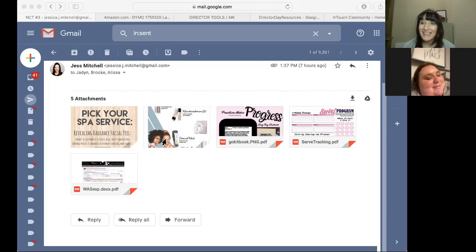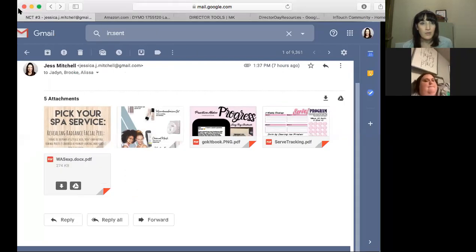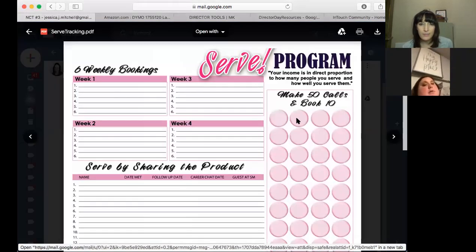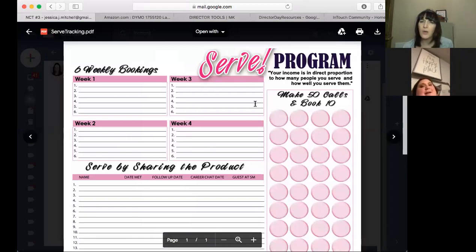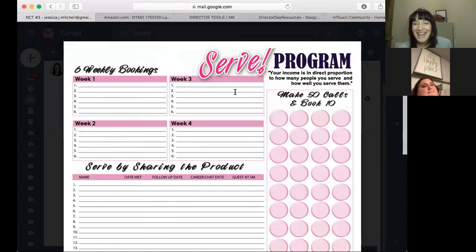Okay, so let's move now into the serve tracking sheet. If you want to pull that up, it's the pink and white. I guess I'm still sharing my screen. I'm going to keep doing it so I can wave at it here with my mouse. This sheet I love because it allows me to see all of the people that I'm serving and the appointments I'm scheduling and the people I'm talking to on one piece of paper.